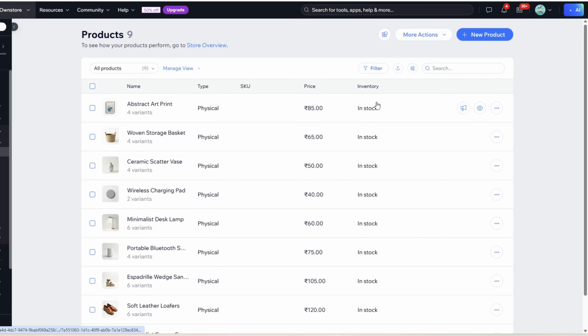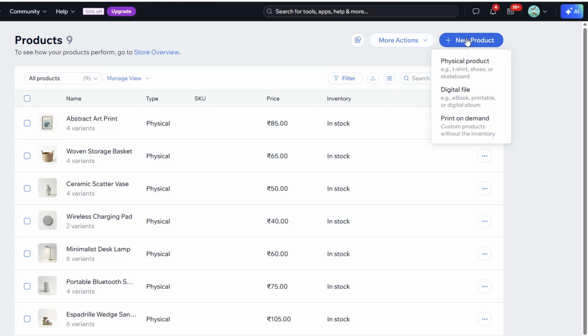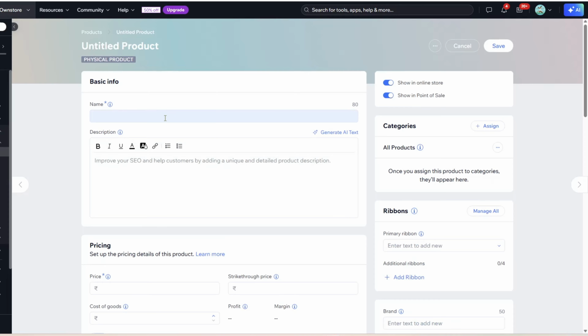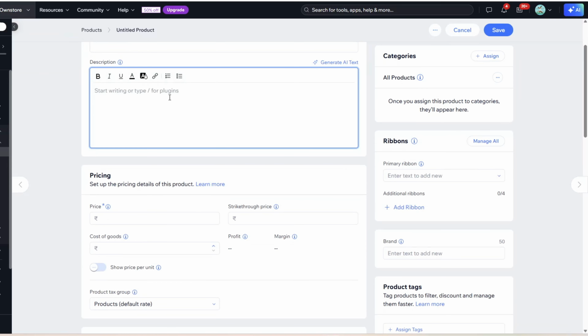Next, click New Product. Wix will ask what kind of product you want to create. So choose the option that fits your item: physical product, digital file, or print on demand. Once you've selected the product type, you can begin entering the basic details. Add your product name and description carefully, since this information helps customers understand exactly what you are selling.